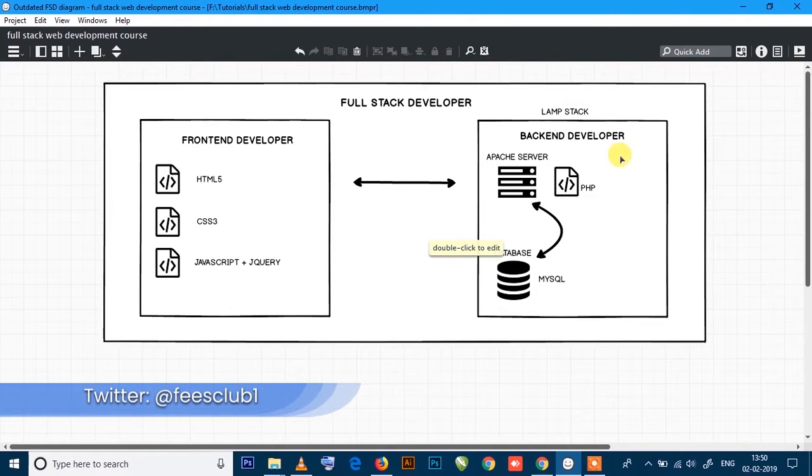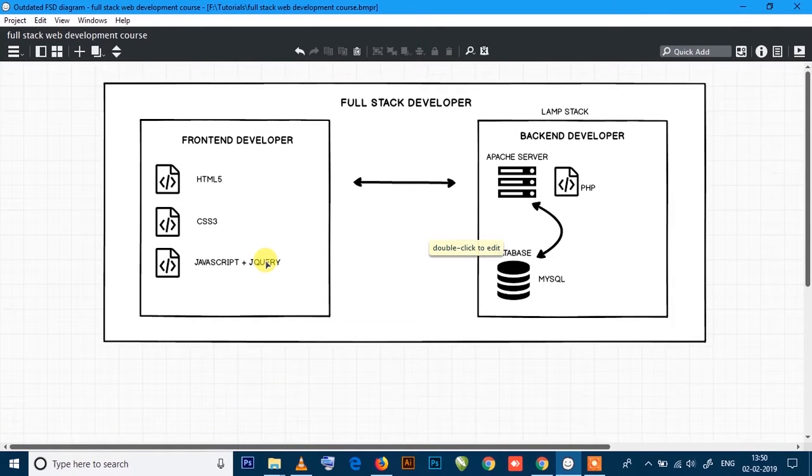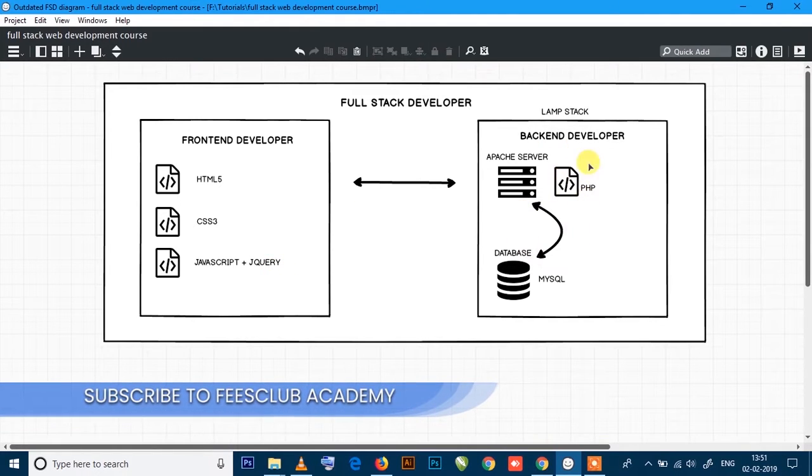Today, jQuery has become outdated, because there are much better technologies that can do the same things that jQuery was doing. So we are not going to learn it in this full stack web development course, but in another course we are definitely going to see what jQuery is and what other stuff there is.